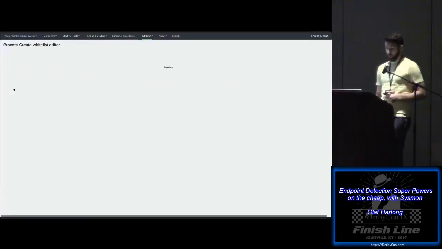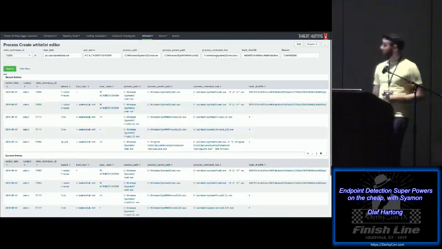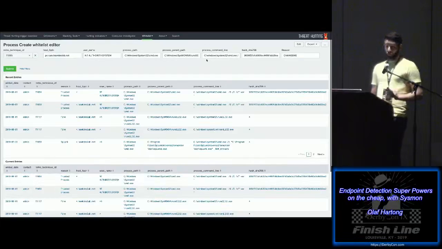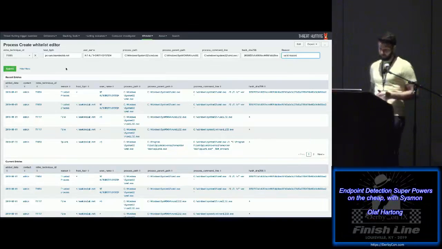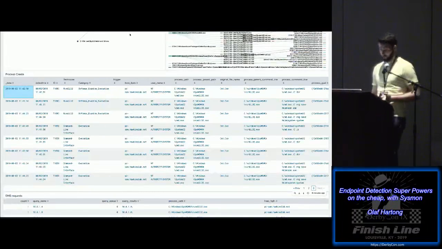Let's see. Right, so if there's something in there that you don't want to see anymore because it's fine, you can click on the time field anywhere through the app, and it will take you to the whitelist editor, populate the whole string for you. You only have to give it a valid reason, a better one than I did there, submit it, and you won't see it anymore. And it won't be hitting the searches either, so it's also better for performance.